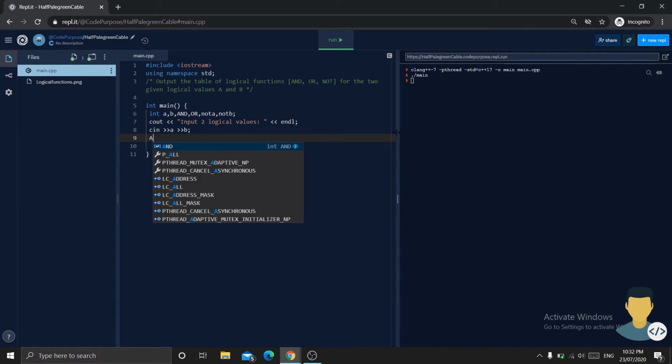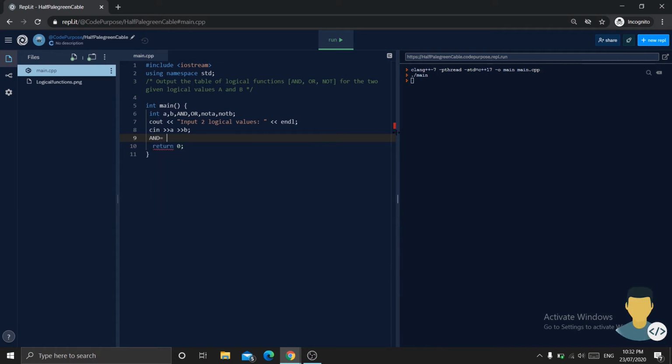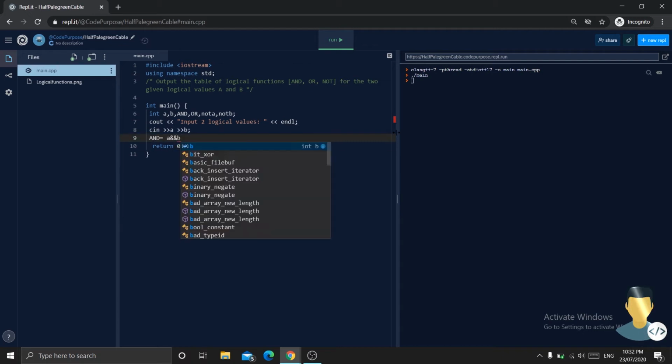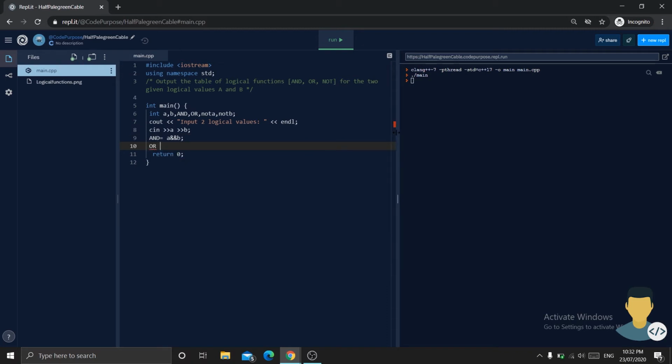Now the AND is going to be equal, like in the photo, to a and b. The OR is equal to a or b, and the not a is equal to... Now, how this works in an easy way is we use the exclamation point. The exclamation point gives us the opposite of true, which is false, or the opposite of false, which is true. And not b.